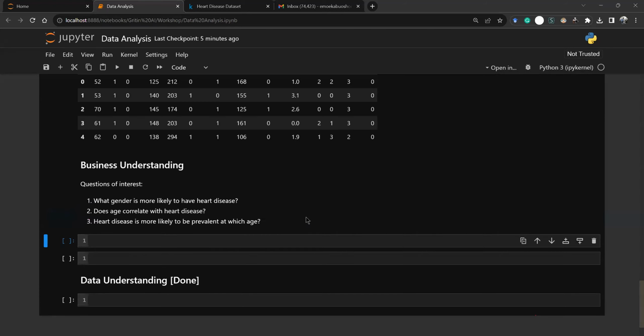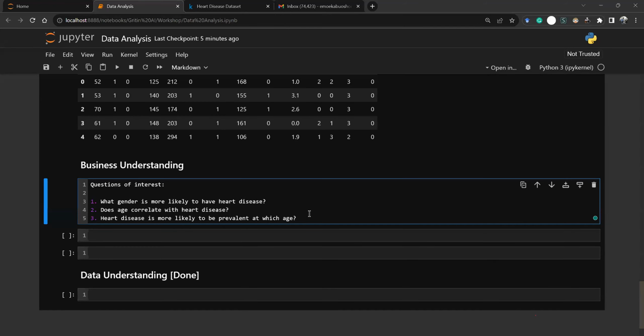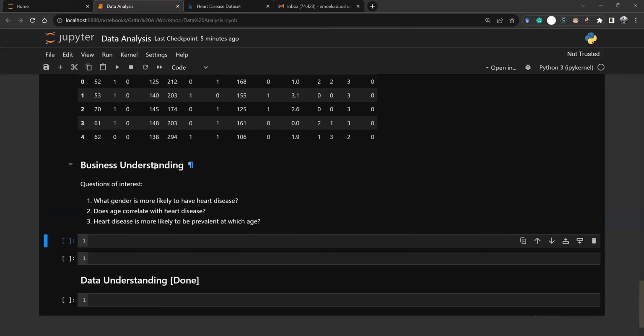Yeah. So we'll focus on answering these 3 questions. This is basically what you do under your business understanding. What are the questions that I'm interested in answering? What are the problems I'm interested in solving? That is what your business understanding is all about. I hope that makes sense.